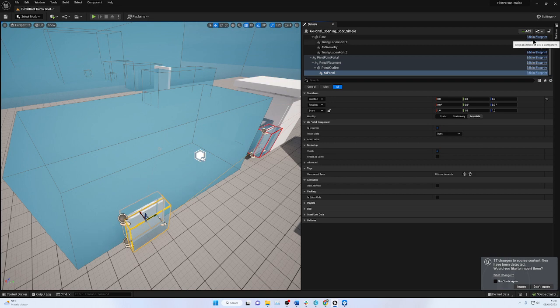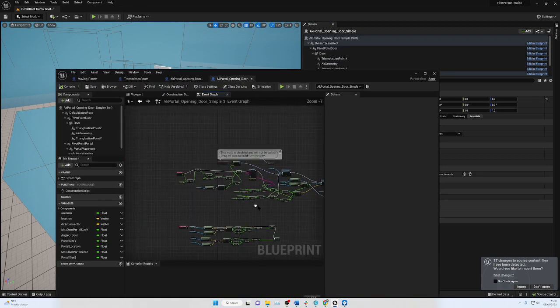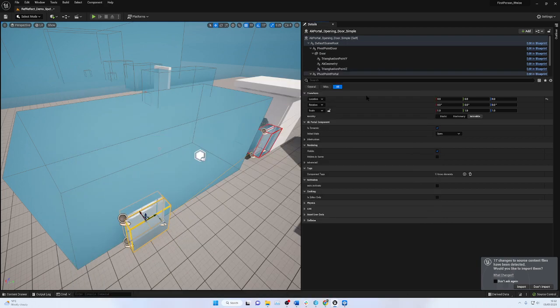So inside this blueprint, it looks a bit complicated, but basically it's running off a sine wave and it's opening and closing the door, and I've got the portal moving in sync with the door. For this to work when you make your blueprint, you need to have is the AK portal dynamic. So let's just see how it looks in action.